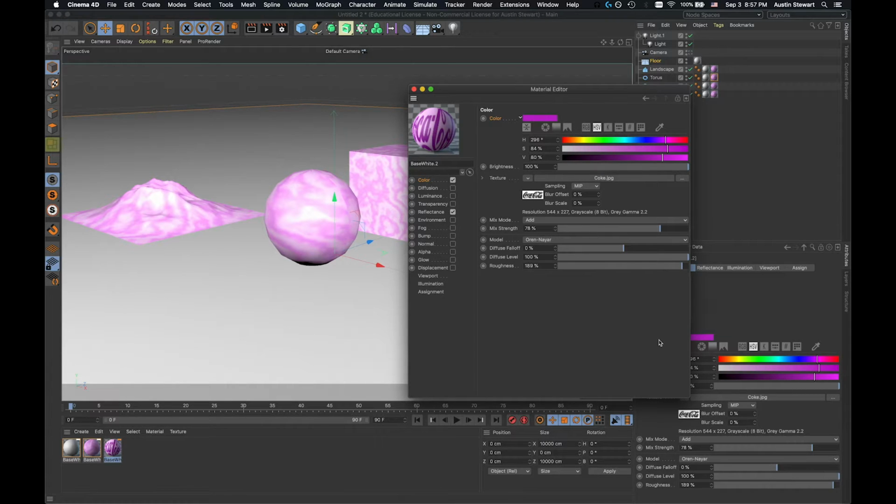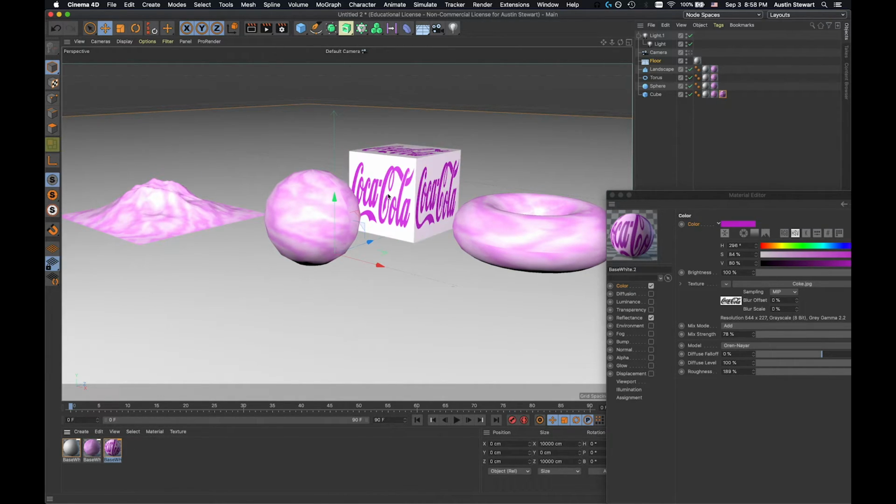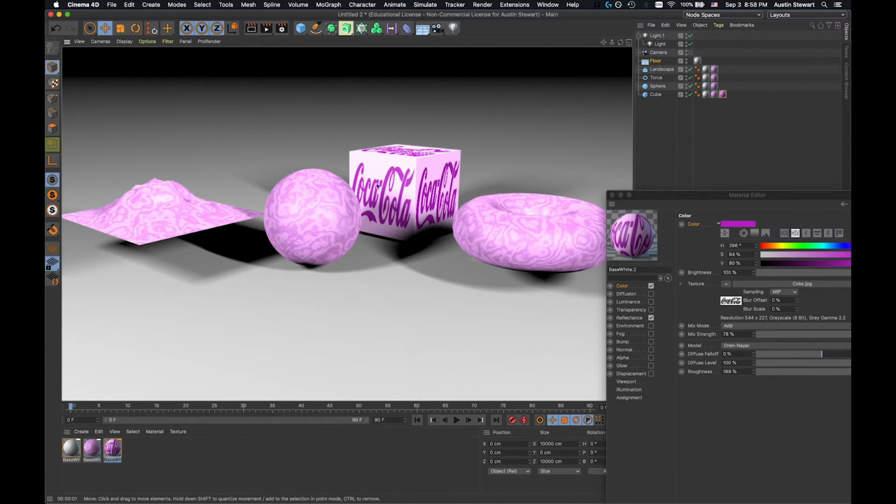It really doesn't matter. And so now I've got this Coca-Cola.jpg in here, and notice that I have the mix mode still set to add, and the mix strength set to 78. So I'm going to apply this only to the cube right now. And so now when I render this, you'll see that it's basically taken this image that's pretty long and narrow, and it's smushed it down so it fits within the one facet on the side of this cube. And you'll notice it's also repeated on all the other sides, right?